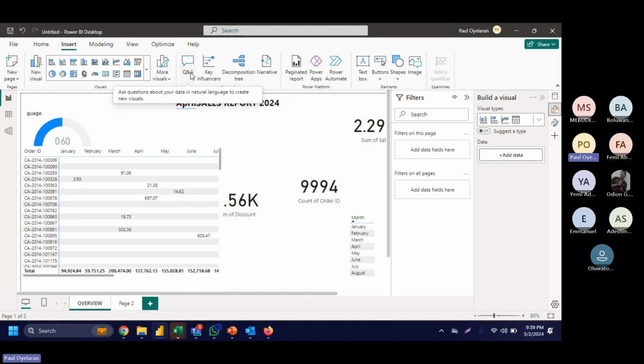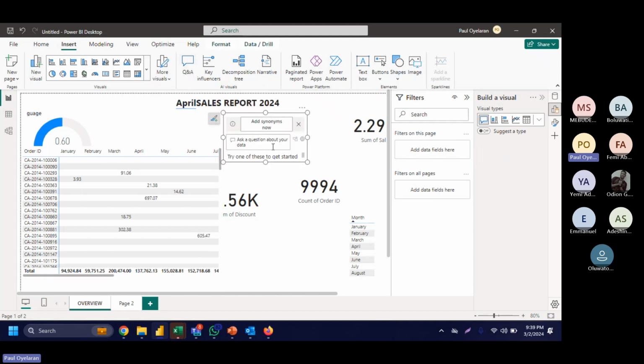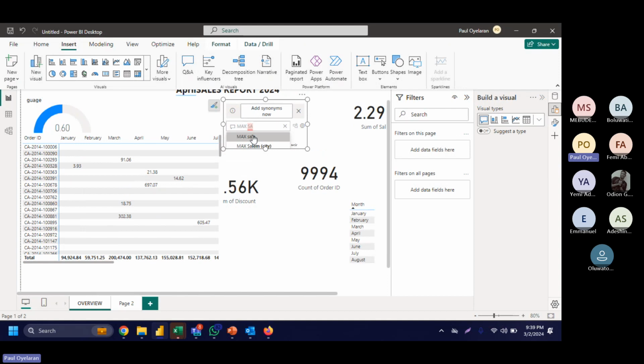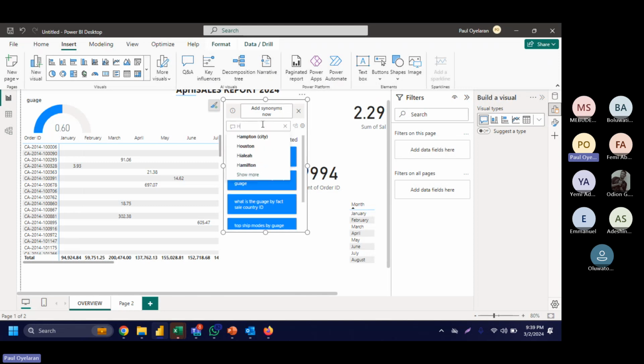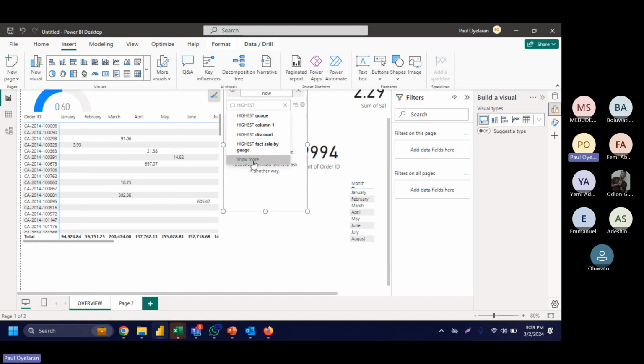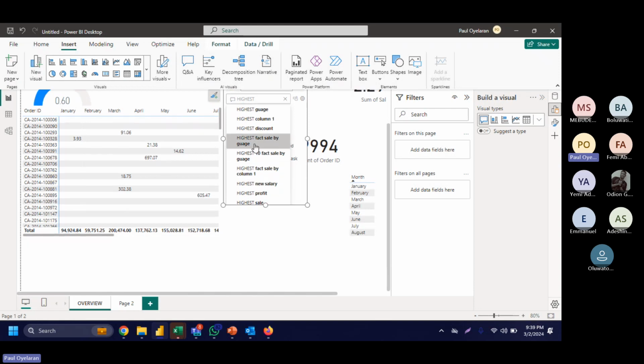So I've talked about Q&A, question and answer, which is part of AI in Power BI. You can ask a question, maybe mass sales. Now it's going to tell us the mass sales, you can see it generate here. I don't know how the AI actually got it. Let's type highest, and you can see it shows highest fast sales by gauge, highest fast sales by column, highest new salary, highest profit.